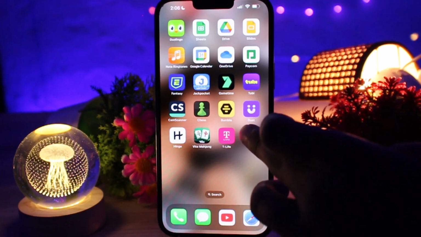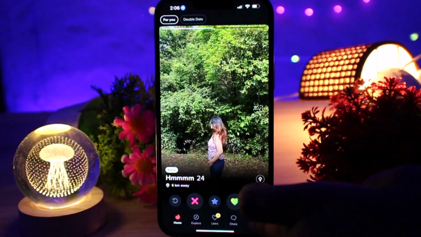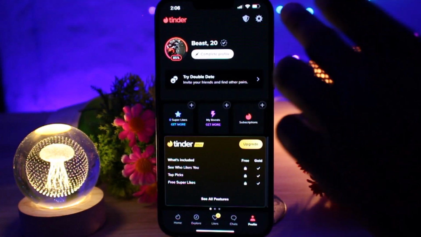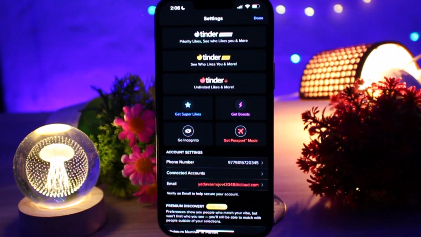Open your Tinder app on your phone, then go to your profile, go to settings and make sure your birth date is correct. If your age is below 18, you won't be able to use Tinder legally. You will need to wait until you meet the age requirement. Don't try to lie about your age. This can get your account banned.